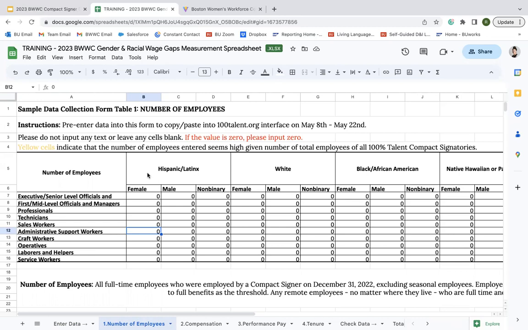To start off, everything in this collection is to be done in aggregates, so no averages for anything. You will always be tallying up any information you have for each of the cells. As well, remember that everything is done as a snapshot of December 31st, 2022. We don't want it as a full year. You're not looking at anything like that. It's just a snapshot of that day.